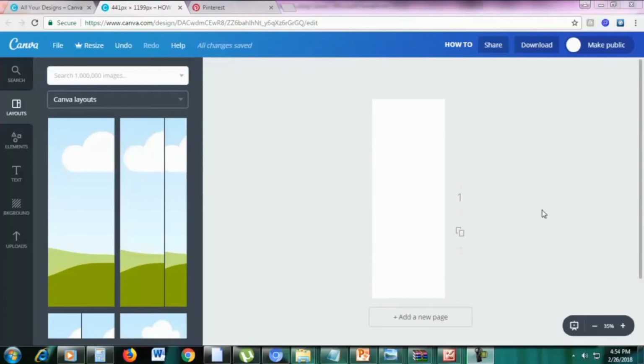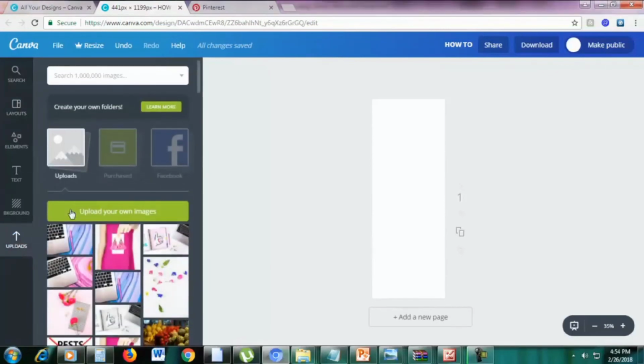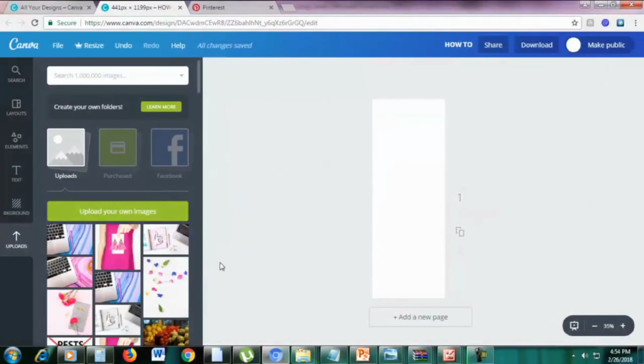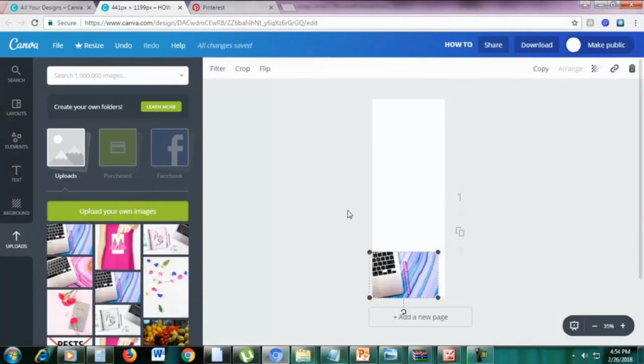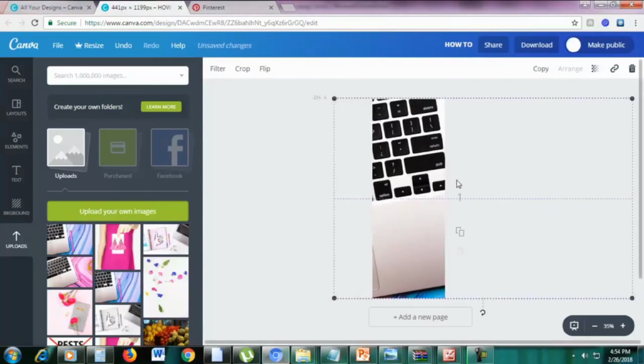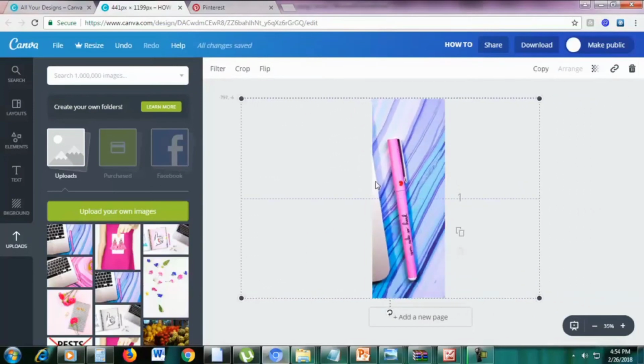Hi guys, so now we're gonna design another Pinterest pin. This is a different pin style. So first let's go to uploads here on the left bottom section, and then click upload your own images, and then let's choose another styled stock photo. Now let's drag the photo, and now let's resize it. Just drag this, and then let's choose the section that we want.